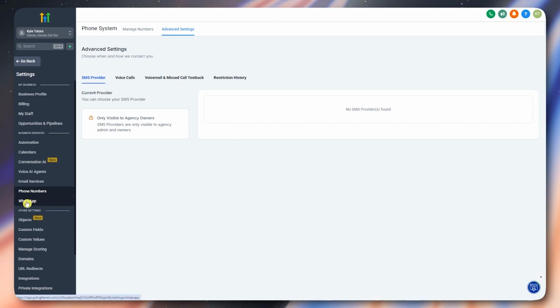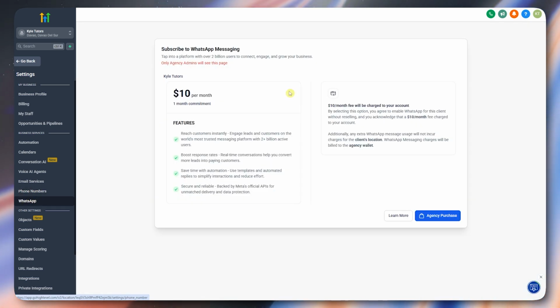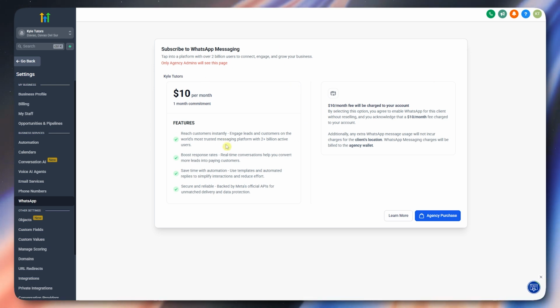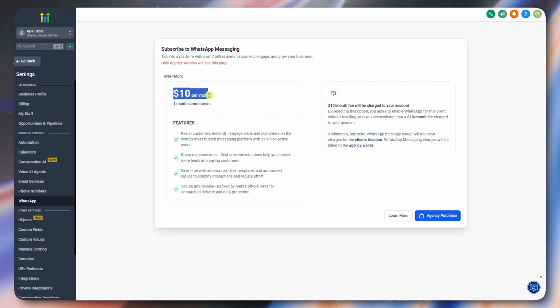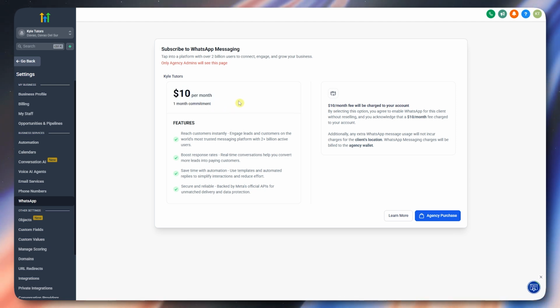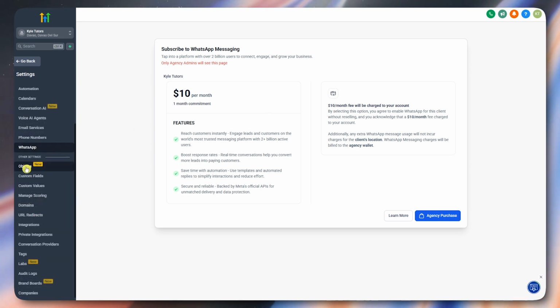And next here is WhatsApp. So here in WhatsApp, you can link your WhatsApp business account to the sub account through the official API. And once you're connected in here and successfully set up your WhatsApp account, as you can see, you would need a subscription for it. So in here, you would now be able to send and receive WhatsApp messages within workflows and conversations.